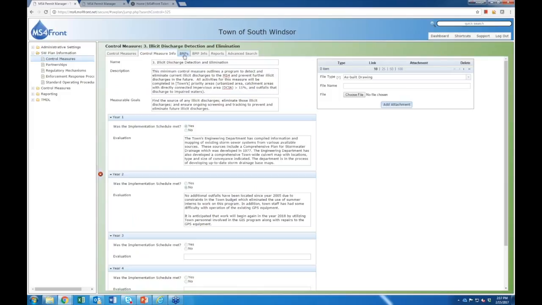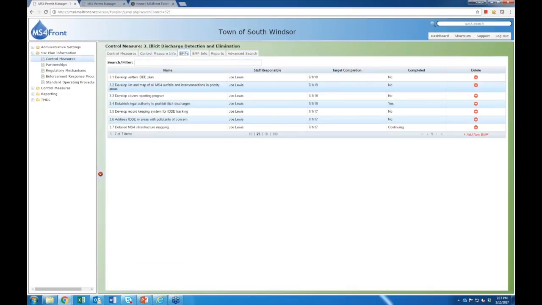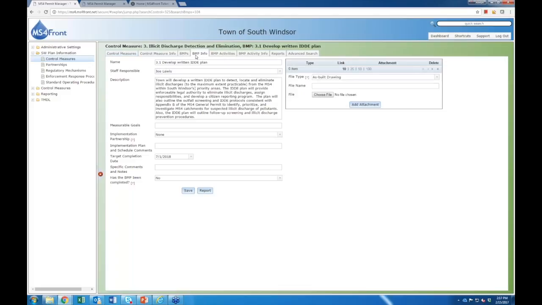So if I want to get into those, I want to select the third tab for BMPs. So this is going to show me my list of BMPs stored underneath this control measure. So again, these match pretty closely to what's in the template. 3.1, develop a written IDDE plan, control measure 3.1 or BMP 3.1. If I want to view details about that beyond what I see in this table of staff person responsible, target completion date, and completed yes or no field, I need to click on it and advance to the next screen, the next tab, where I see this particular BMP and the details with it.